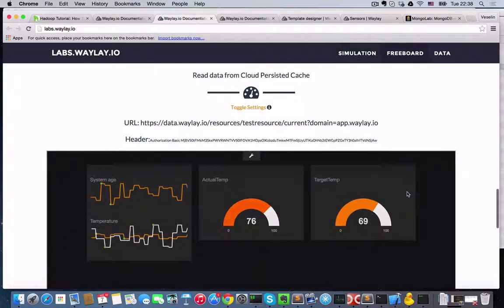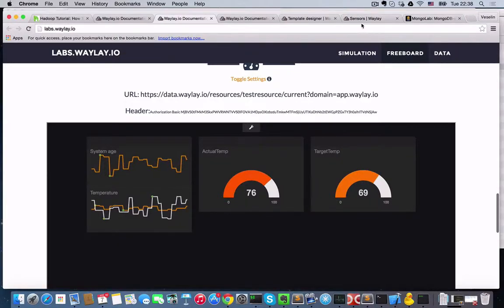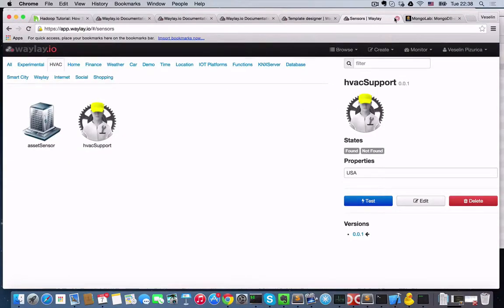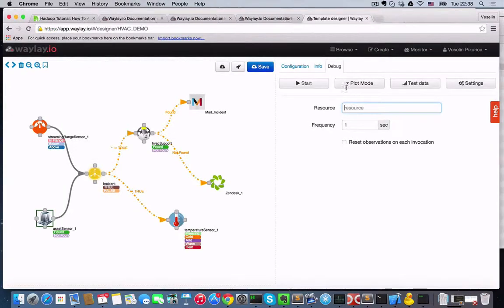So now that we have our system here in the lab pushing information every 5 seconds, and now that we check it in the cloud cache, we can start this test here. So let me close this as well, and this we don't need anymore. So here we go.